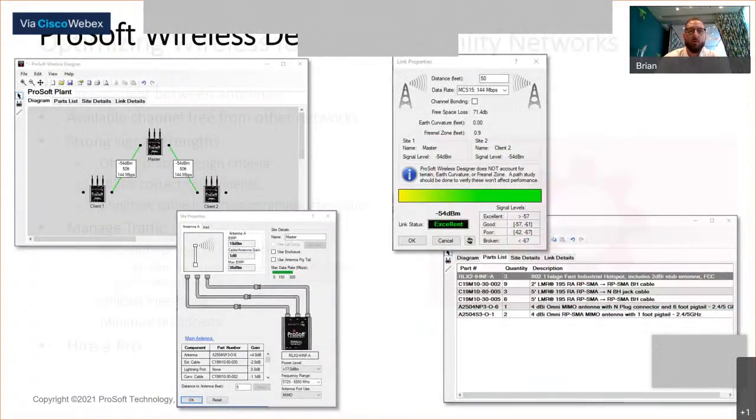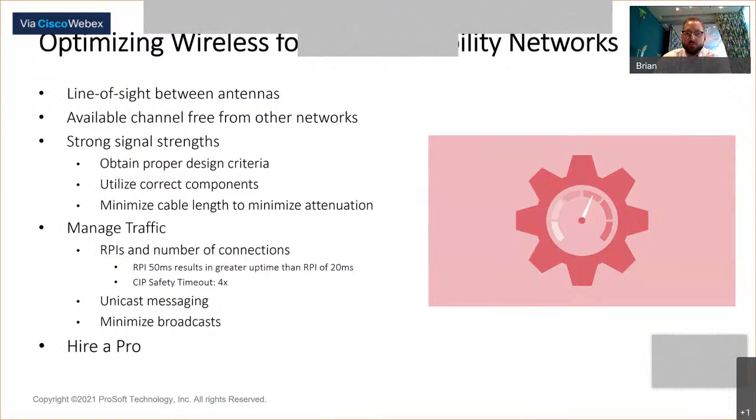So while going through these steps, it's critical to keep a few things in mind. You must have line of sight between the antennas to ensure a reliable and predictable wireless link. You must choose a channel free from other networks to ensure the precision timing of data. It's important to have a strong signal strength. Leveraging the appropriate antennas can help with that signal strength, as does reducing the impacts of anything that could cause unnecessary attenuation, like adding long antenna extension cables that you don't need. It's important not to do that.